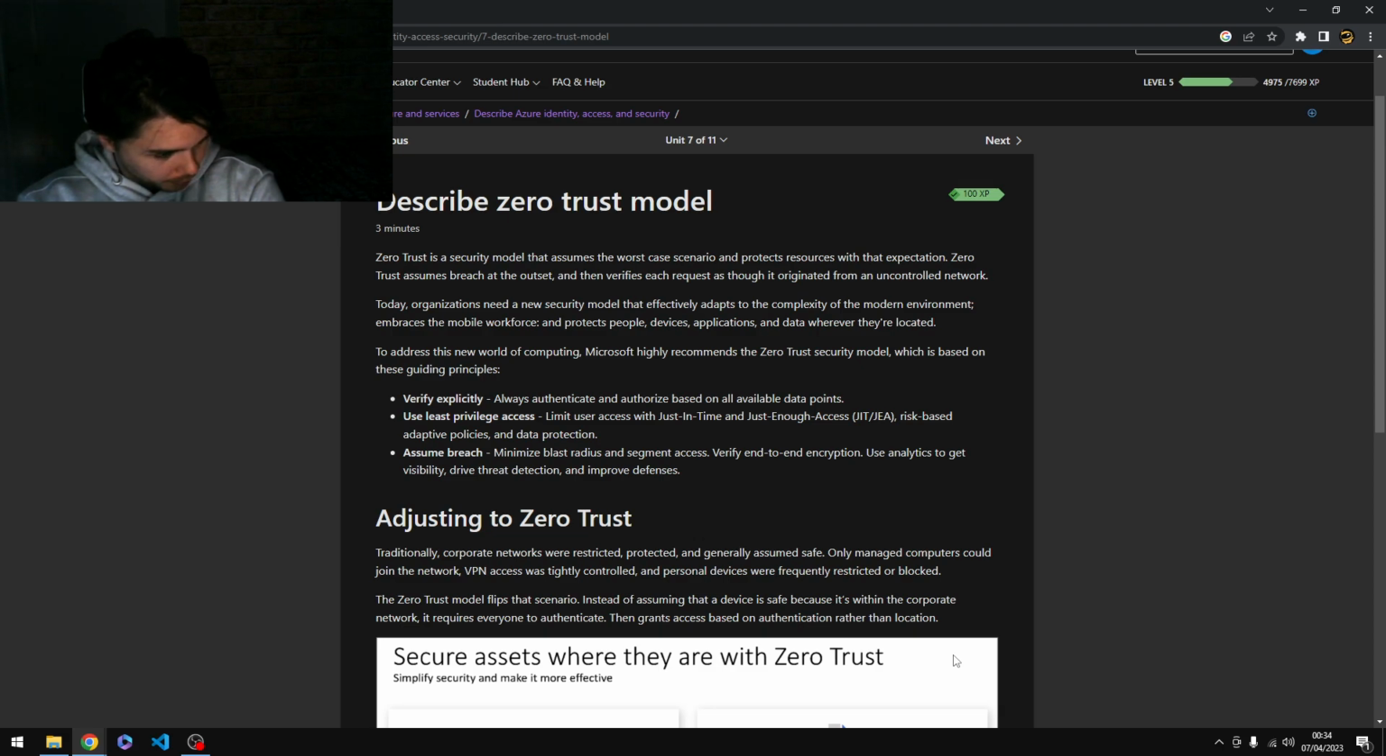Use least privilege access, limit user access with just-in-time and just-enough access, JIT/JEA, risk-based adaptive policies, and data protection. Assume breach, minimize blast radius and segment access. Verify end-to-end encryption. Use analytics to get visibility, drive threat detection, and improve defenses.